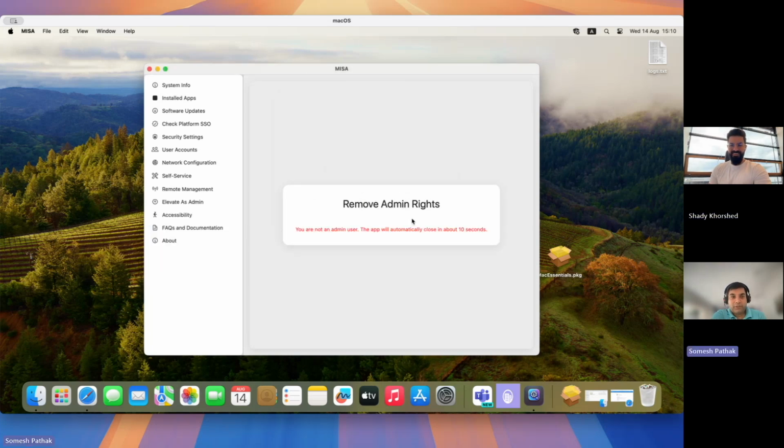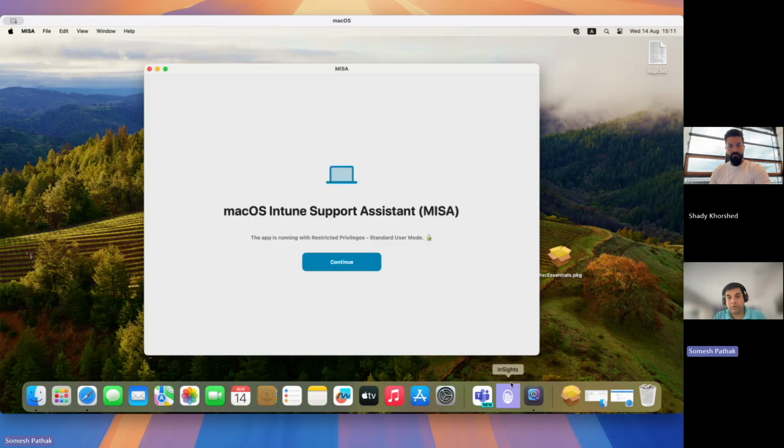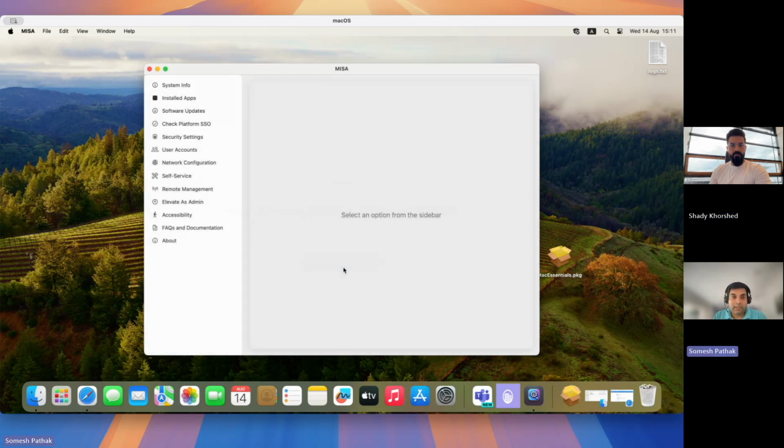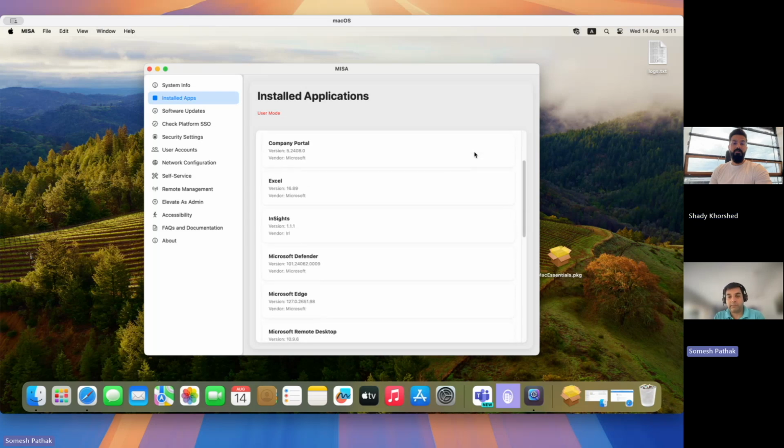So if you see on the left side here, the options have changed, right? You see fewer options now. And now the app kills itself because you are no longer an admin. Now I am trying to launch it. Now you see the beauty here. The app is running with restricted privileges, in standard user mode. I click continue, and in installed apps, user mode, all the options to remove the applications are gone. So my rights are limited. I'm a standard user, and I cannot play around with my Mac anymore.